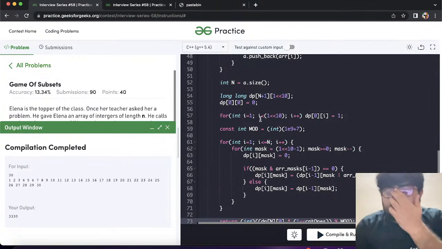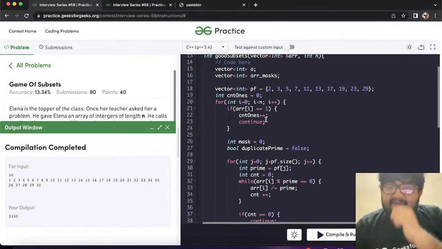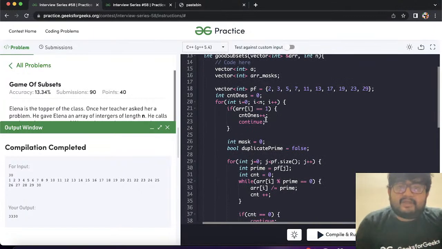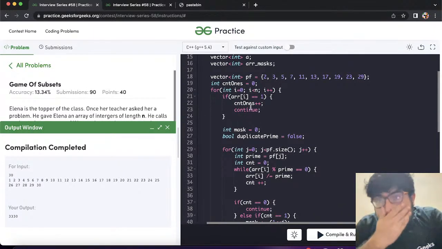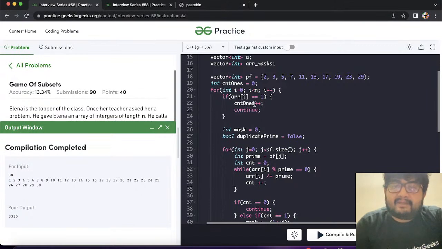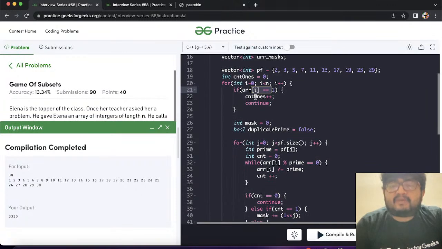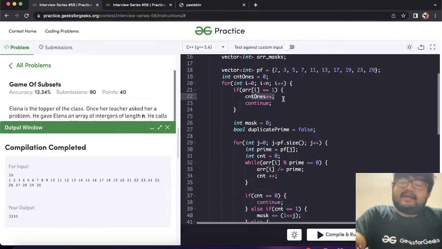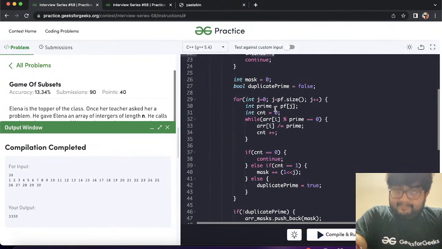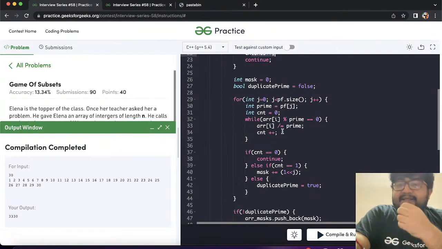Okay, so let's start from scratch, right? Let's understand the code. So we have first generated all the prime factors. That's good. After that, we are going through all the elements one by one. If arr[i] is 1, in that case we are just including count ones and continue. Otherwise mask equals 0, duplicate prime is false, j equals 0, j less than pf.size, j plus plus, prime equals, we are taking the prime factor out, and we are only considering the ones that have a single, that's a prime number itself or is a multiplication of prime numbers.